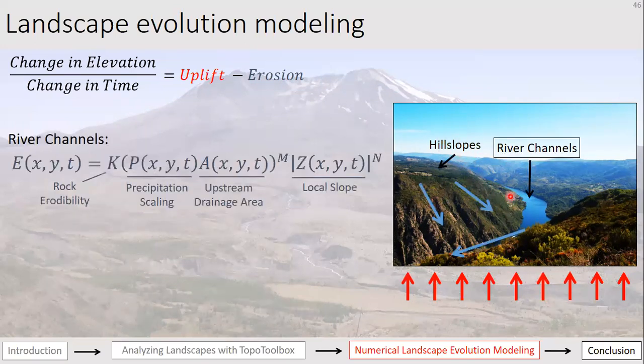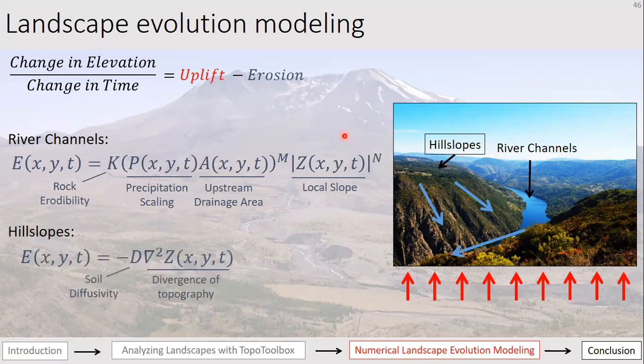A very basic model that's used for river channels, the one I discussed before, is the stream power law, which relates erosion, E, to a rock erodibility, as well as precipitation scaling and upstream drainage area, both raised to an exponent m, as well as local slope raised to an exponent n. For hill slopes, a very basic model is a linear diffusion model, which relates erosion to a soil diffusivity parameter, as well as the divergence of topography.